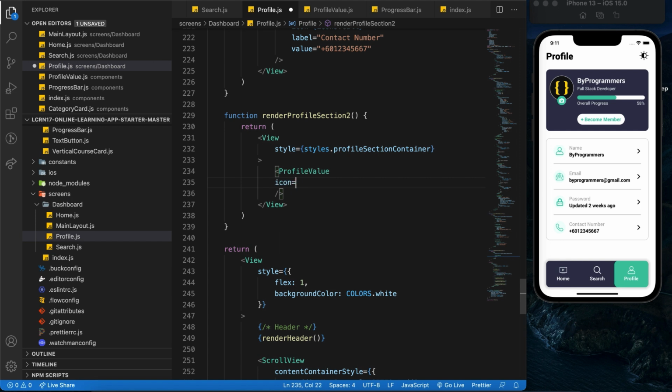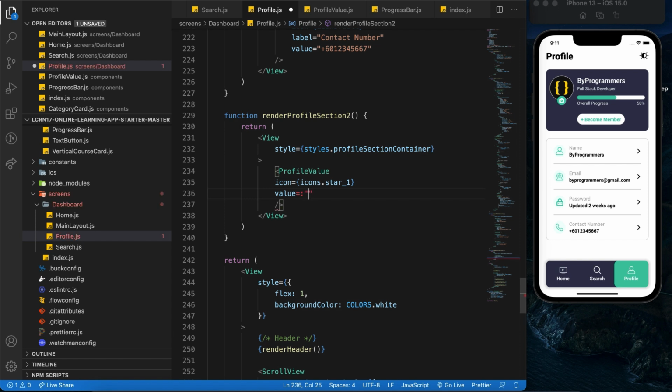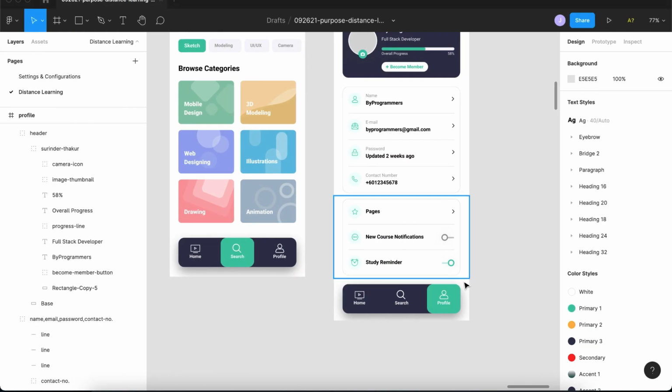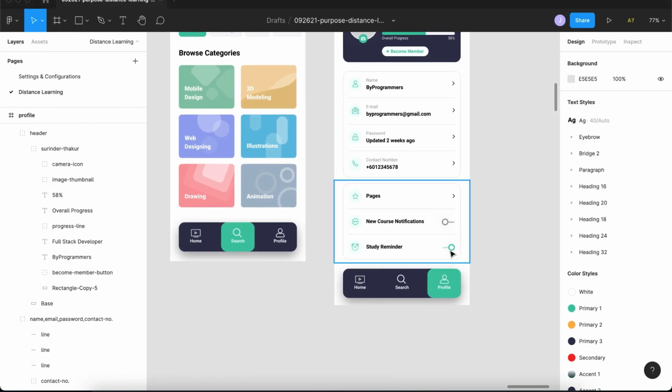Icon, it's going to be icons.star1, and the value it's going to be pages, like that. Right, save it. Okay, now after the pages, we have two items over here with the radio button.